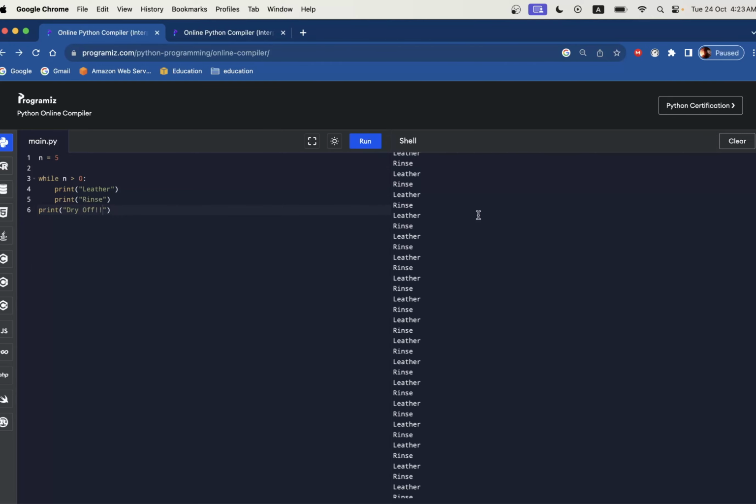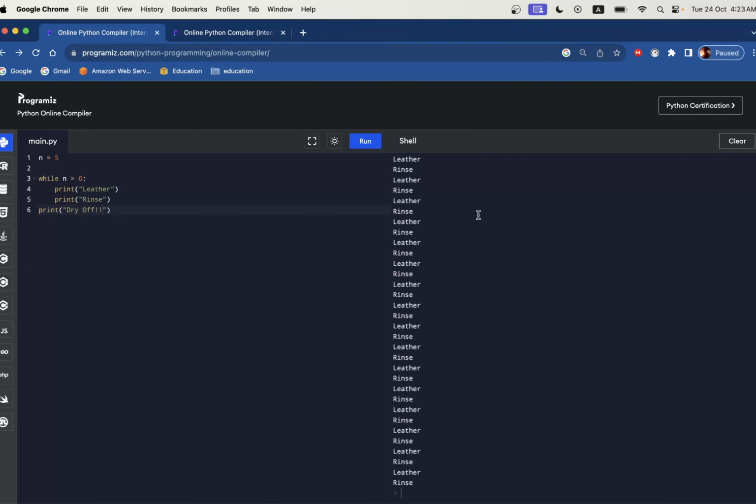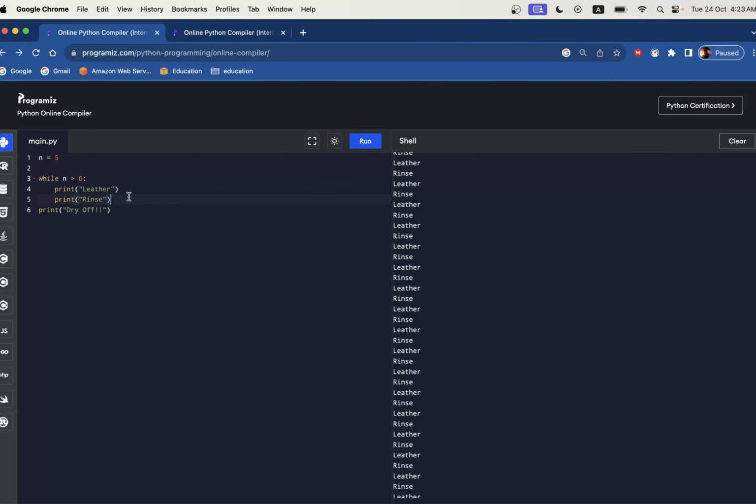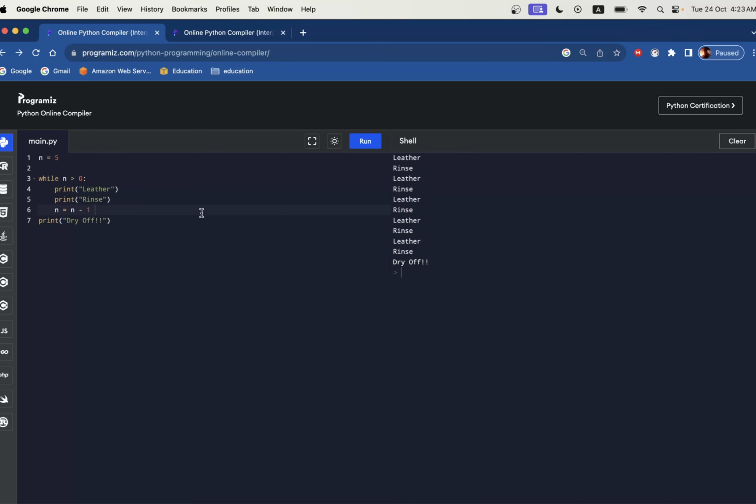Okay, let's run this. So it's repeating, right? There's no ending point until we stop it. So we can add n equals n minus 1. Let's run again. Let's check the n number after the program. So it's 0. When n is 0, it stops.